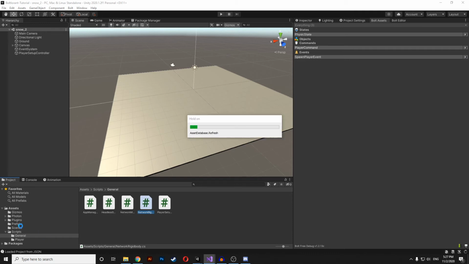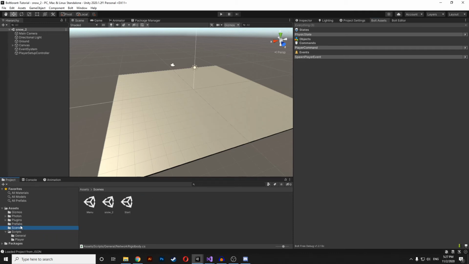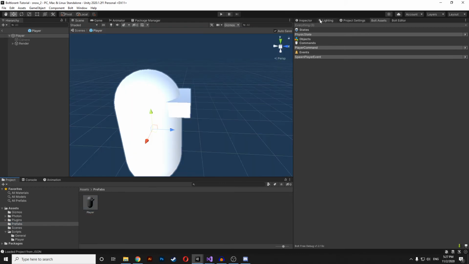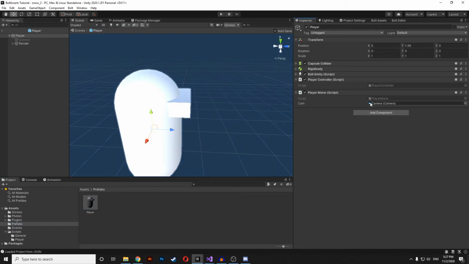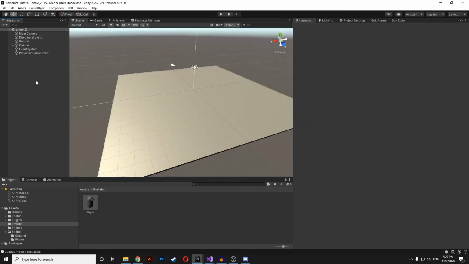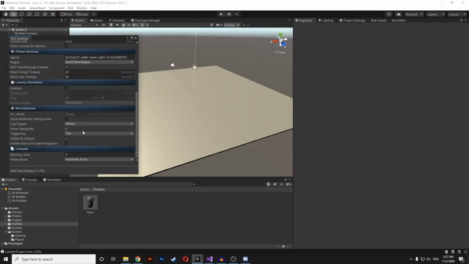Now we want to head to our prefab, in which we're just going to add the network rigid body in order to make our player move again on the network, because without this we don't have our transform attached. And we're going to head to the bolt settings, and we will enable the latency simulation.